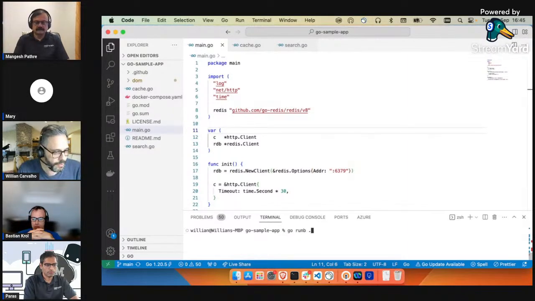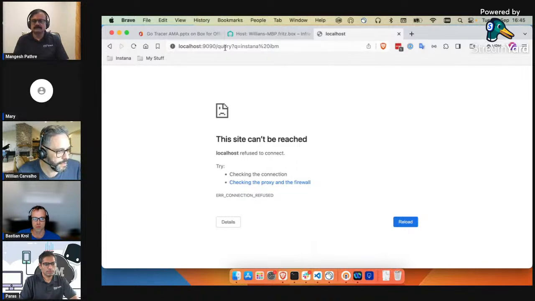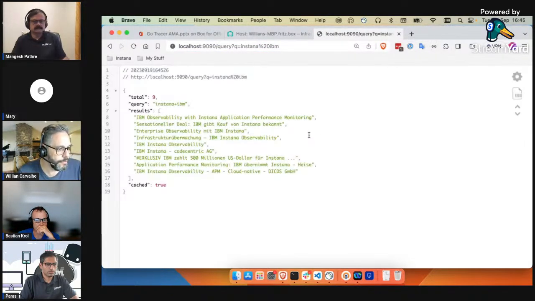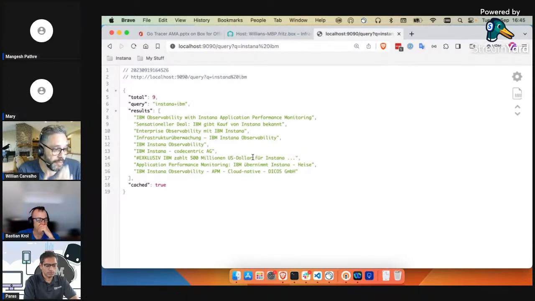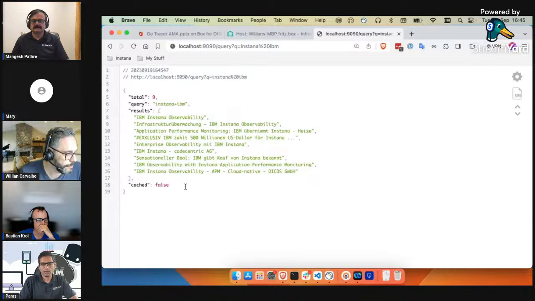If we just run it, then we can actually see what it does. I would just make a call to this query, queue Instana IBM. What I'm doing here is forwarding this call to Google, and I retrieve the data and show it to you. But you can see here cached through, because the first time I call this, I'm trying to retrieve this data from my Redis cache. If it's not there, I'm caching it. And the cache lasts for 15 seconds only. So probably if I refresh now, it's false.